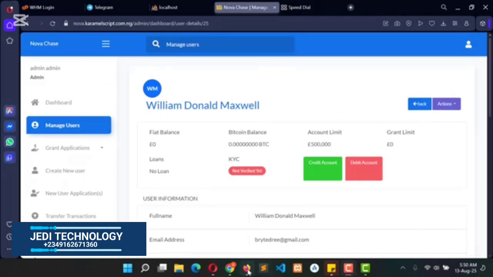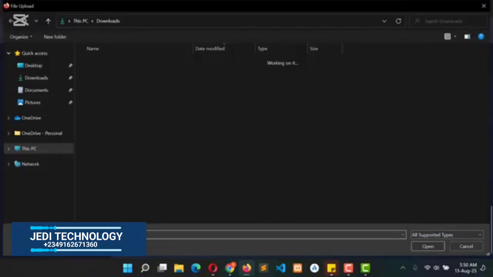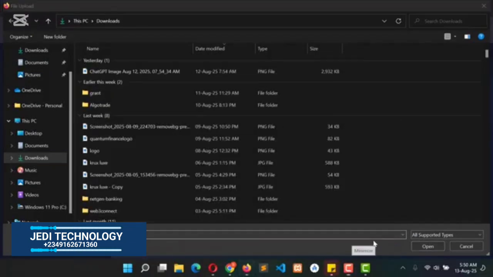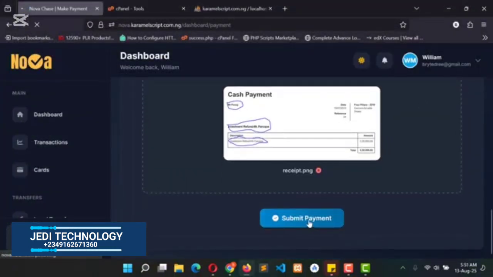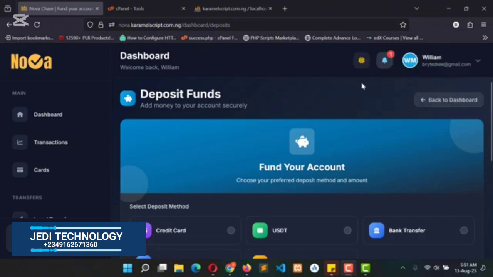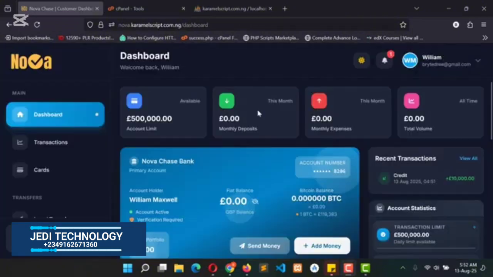So now that I've turned off the dormant account, I will go and proceed with my payments. I'll upload the receipt again. And then I'll click on submit payment. It's still loading. So you can see my account fund was successful. We go to my dashboard again. My account is still on zero balance.